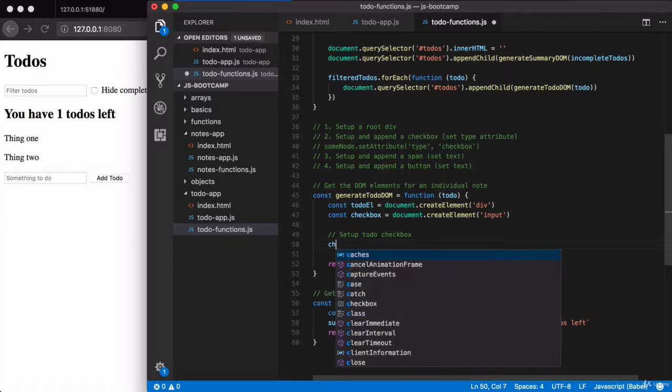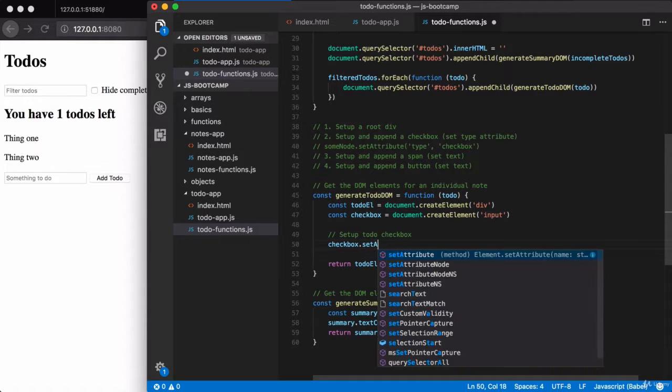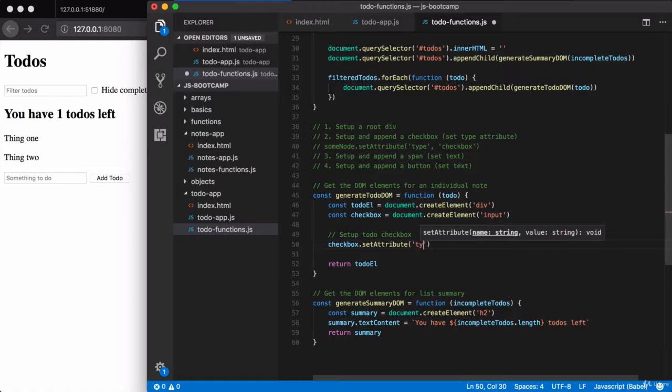That will be a call to checkbox.setAttribute. I'm going to set the type attribute. That's the first argument. The second argument is the value I want to use for the type attribute. And we know that for checkboxes, the correct value is checkbox.